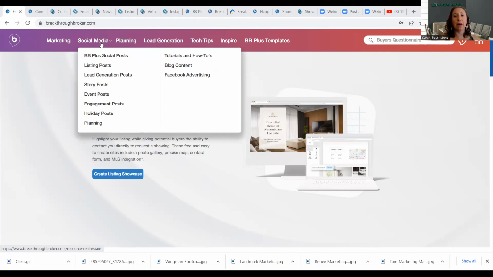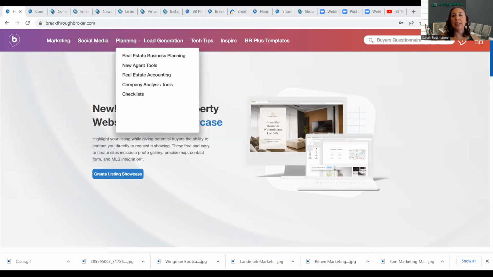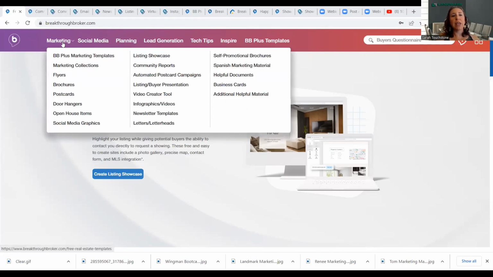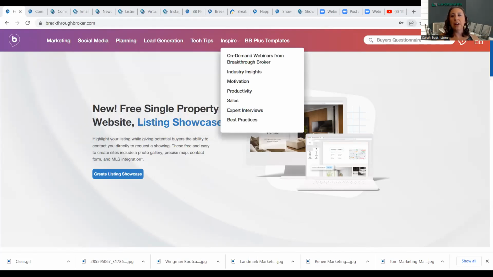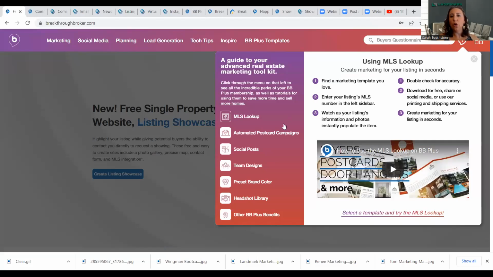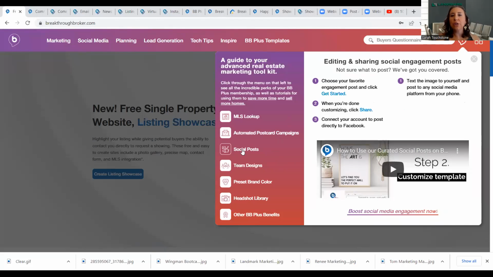The other thing that I love about Breakthrough Broker too is that while you see all of the options up here, there is a help feature. So there is a tutorial over here. So if I want to look up MLS, it's actually telling me what their features offer. If I want to do a social post, it's actually telling me.